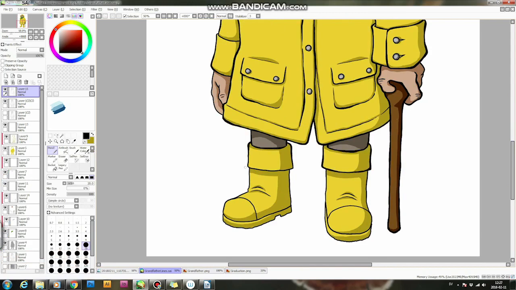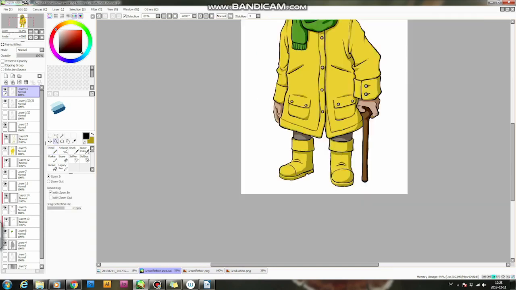And after putting all this together, line weight and expressions, colors, it's done.